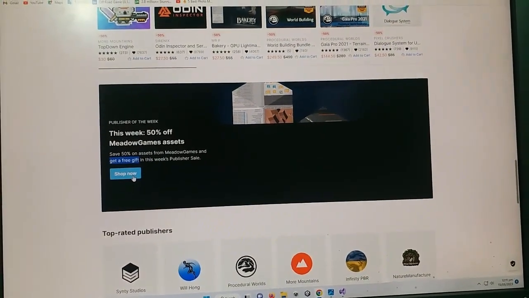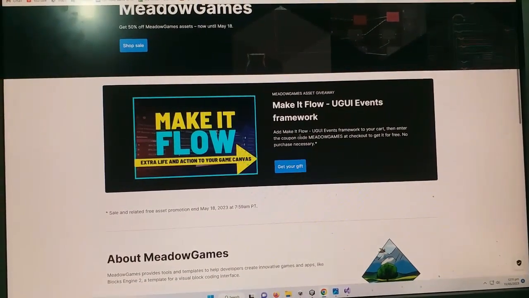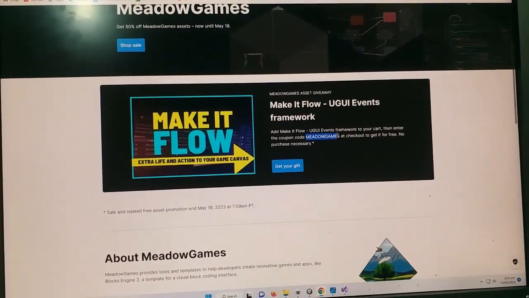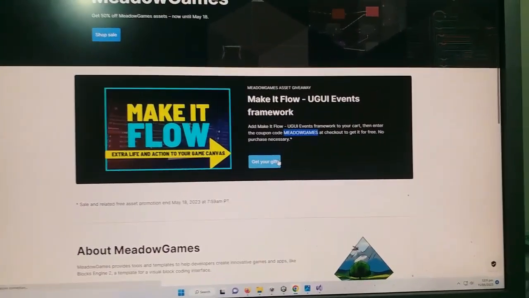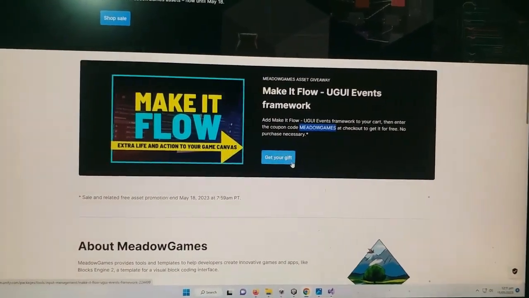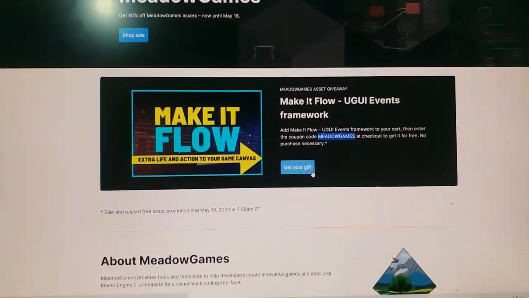You have to simply then click on shop now, and then you have to copy the code by pressing Ctrl plus C, which will be shown up to you. You can see this coupon code. After that you have to click on get your gift.